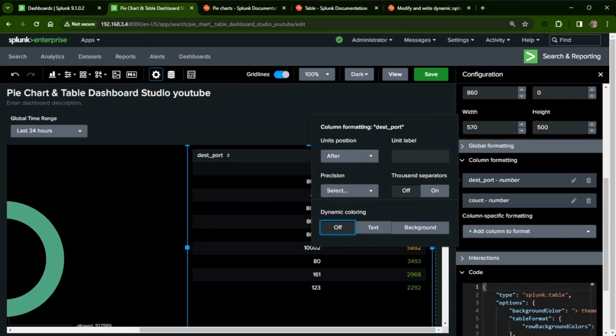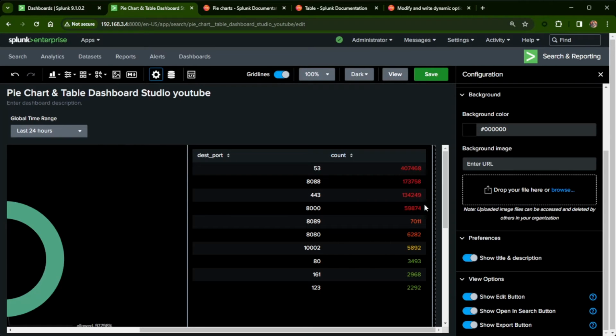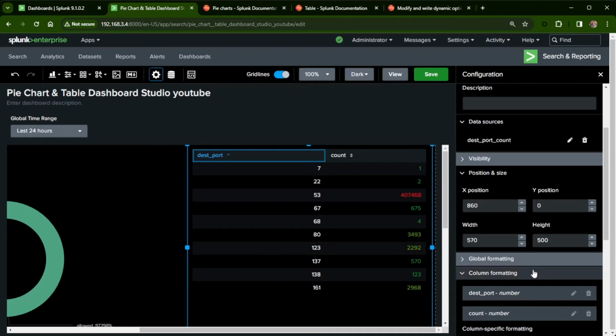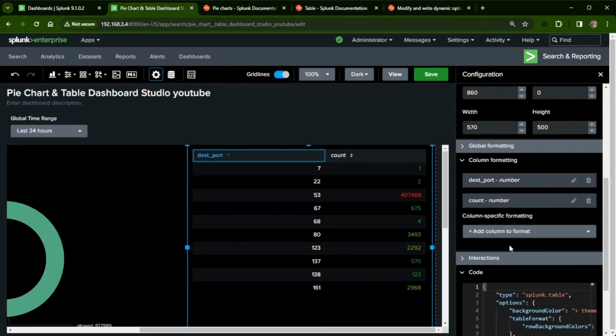I'm going to turn this back to off and then come back here, because what I want to show you is, instead of these numbers turning red, maybe I want the ports to turn red, or whatever column 1 is, I want it to be red, green, and the count just to be the normal white. To do that, I'm going to click on table again.